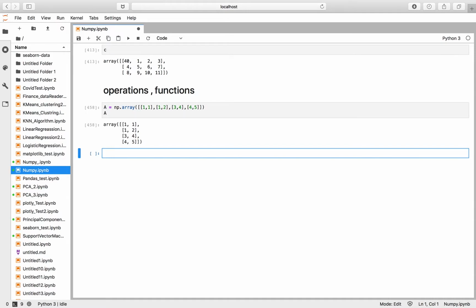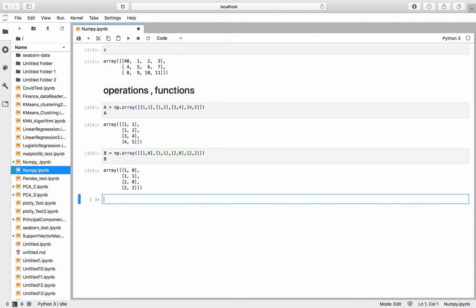Okay, this is capital A array. Then next I'm going to create b equal to np dot array, the same. Okay, I forgot, so let's take a 2D array. This time 1 of 0, the other one as 1 of 1, 2 of 0, and 2 of 2. So this is my capital B array.